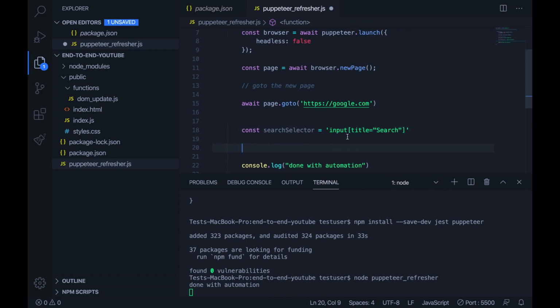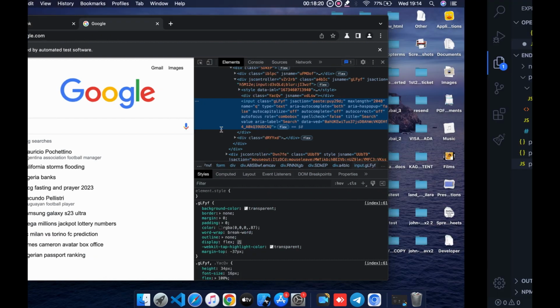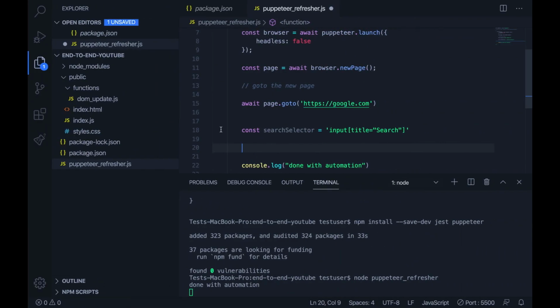So now that I've mapped out the attributes I want to use to type, the logical thing to do will be to type on it then. But before I start typing on this, I want to be sure that the input actually is there, because Google takes time to load their pages. Every website takes some time to load. So the Puppeteer bot needs to know that the input is actually visible on the page.